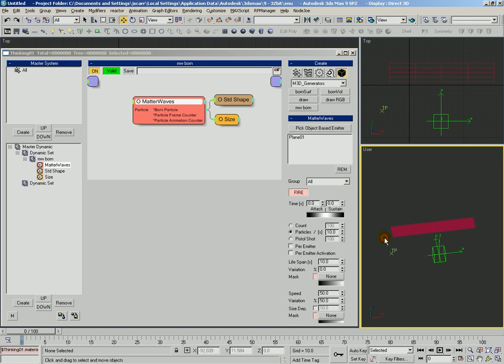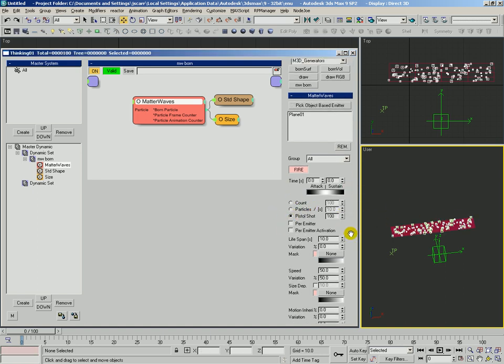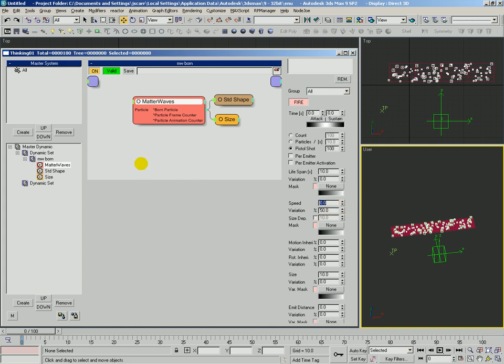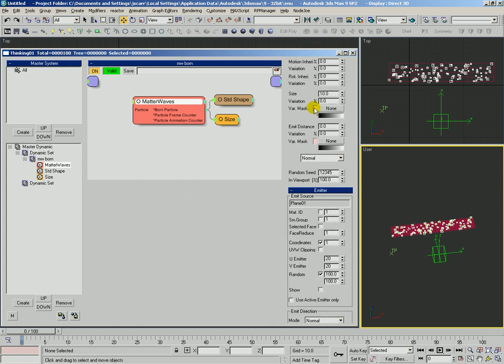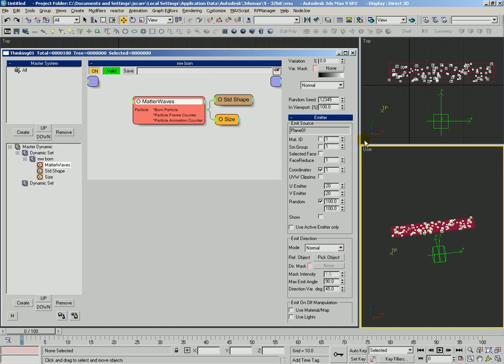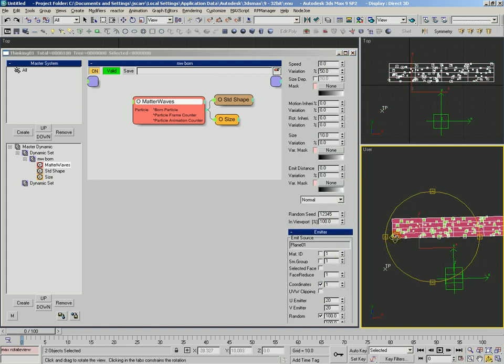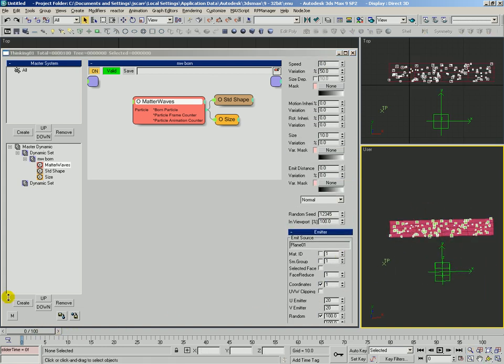We'll go ahead and pick the object we want to born on, which is this magenta plane. We're going to use a pistol shot, and we'll set their speed to be 0. And everything else is all set up, randomized emission on the UV. And let's actually see what happens.